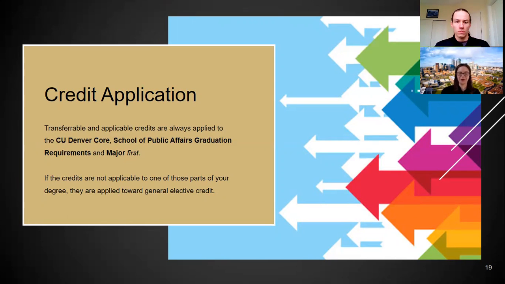As Hanson mentioned, we always apply credits to the CU Denver core, the SPA graduation requirements, and the major first. Once we've maxed out applicability in those areas, we apply remaining credits to general elective. It's important to keep in mind that every university requires something different. As academic advisors, we are trying to maximize the applicability of your transferable credits, so you don't have to take any more credits than absolutely necessary to graduate, while also following all policies and rules required by CU Denver.